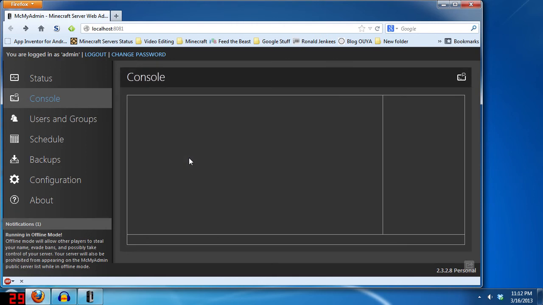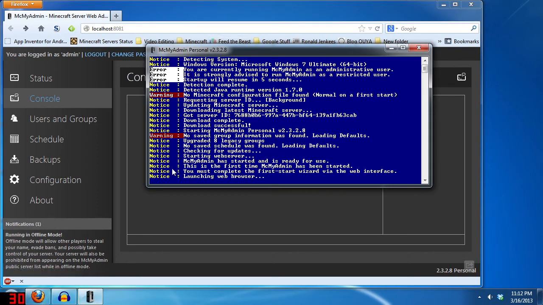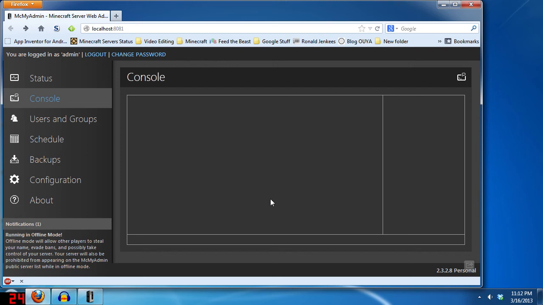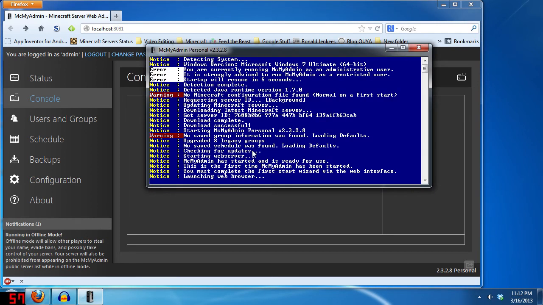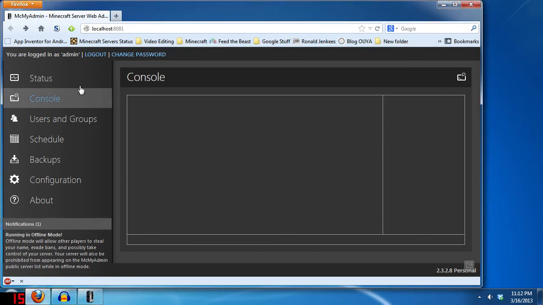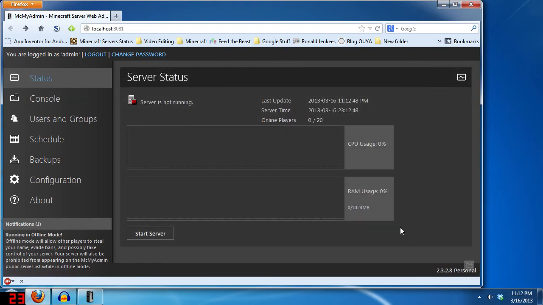The console is where you can see all of the messages that pop up, like the messages that show up in here, but they show up here. And you can also type in commands, like if you want to OP somebody, you can do it from here. You can't, however, do it from here. Only select MCMyAdmin commands can be done through here, like stop, start, quit, that kind of thing. And then status just gives you the general status of the server.